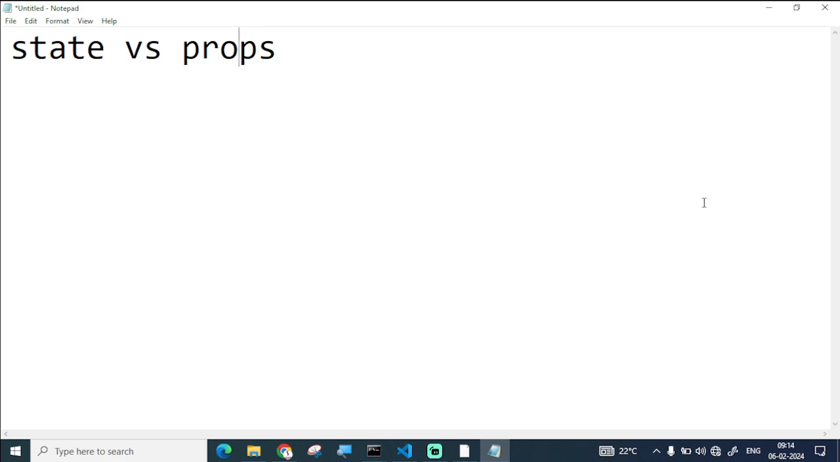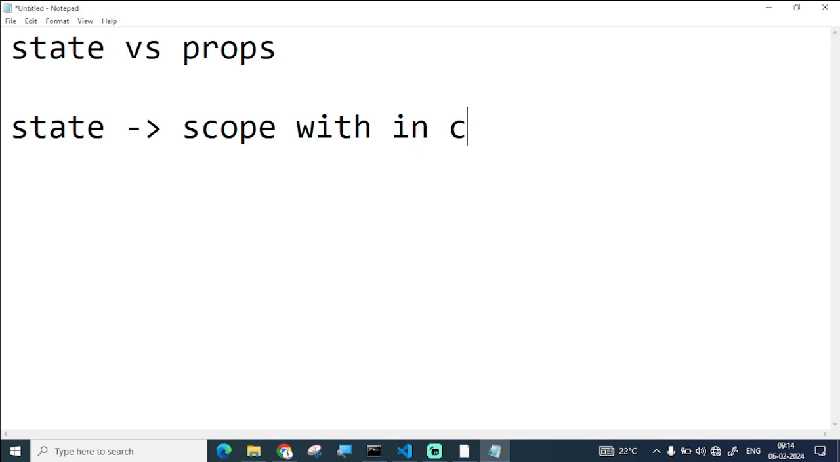State. If you declare a variable using state, the scope of the variable is within the component. If you use state to declare a variable, the scope of the variable belongs to the same component. So coming to props.